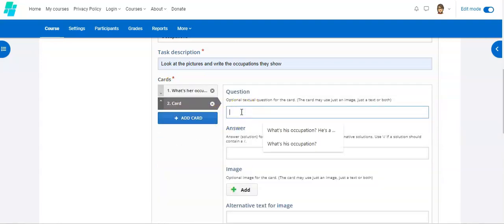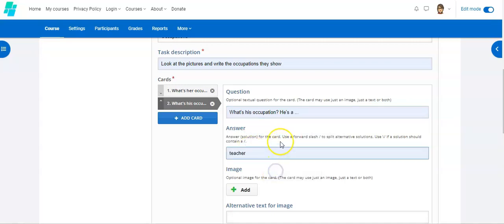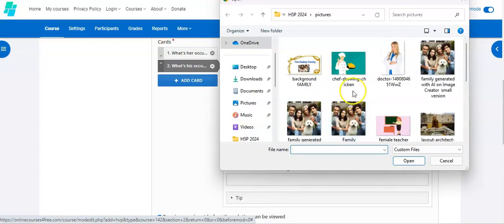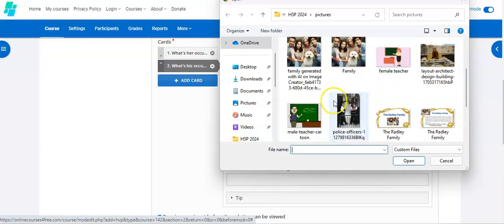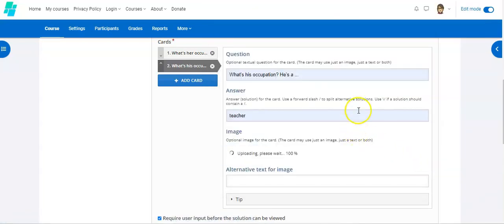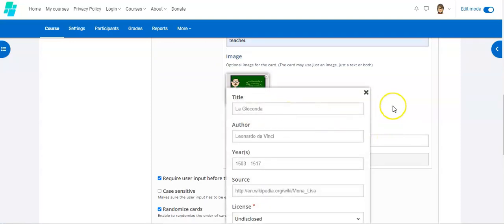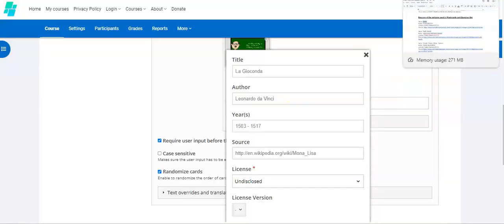Let's think of, I don't know, maybe what's his occupation? He is a teacher. I'm going to add the image of a teacher. Okay, here I have this one. Anyway, I also have a female teacher here, but I'm going to choose this one this time. And again, I'm going to edit the copyright. I will go to my notes.